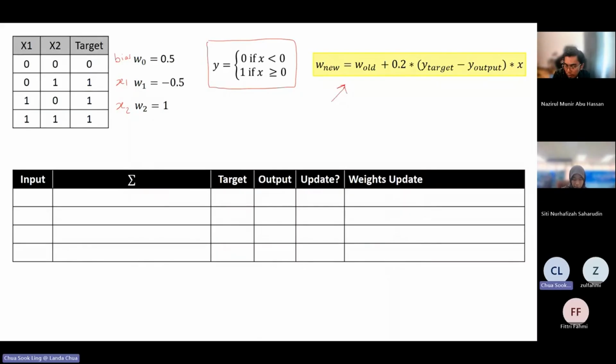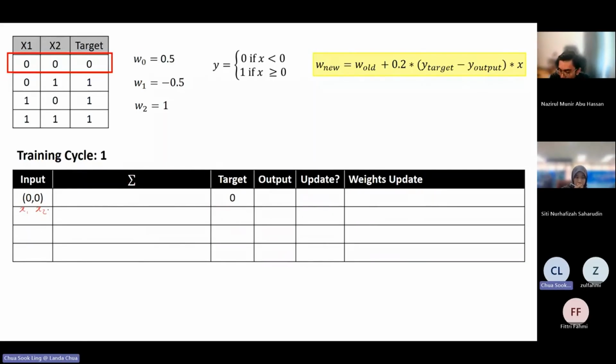So let's begin and fill up the table here. The first input has 0, 0, right? So we put in the 0, 0. This is x1, this is x2. Go through the summation function. How to calculate the summation function? The bias node multiplied with its weight 0.5, plus the first input 0 multiplied with the weight here, minus 0.5. And then we have the second input x2, 0, multiplied with the respective weight, 1. If you calculate correctly, what do you get?